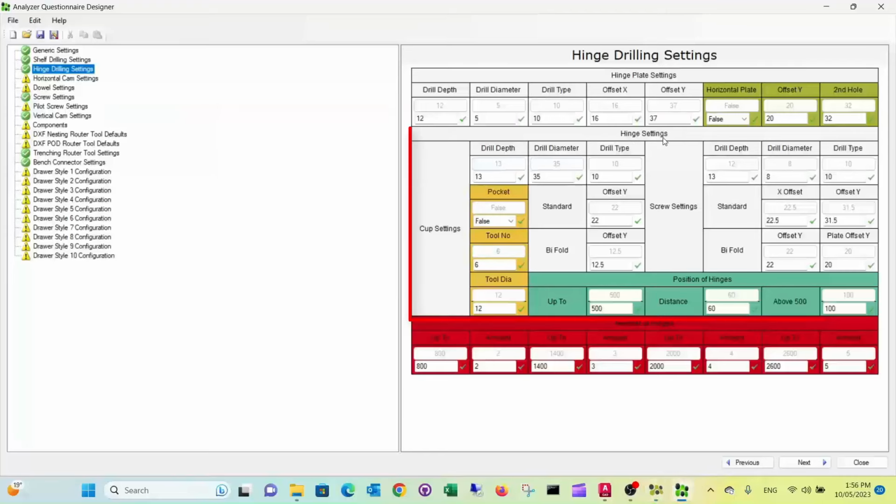Then the actual hinge settings here. Drill depth of our main drill, the 35 millimeter diameter, it's 13 millimeter deep. You can also route a pocket if you don't have a 35 millimeter drill, or you prefer to route it rather than drilling. You can specify it here. This is for standard hinge. So it's a diameter, and the offset of the center is 22 millimeter. So that's off the edge of the door. So it's 22 millimeter off the edge of the door.